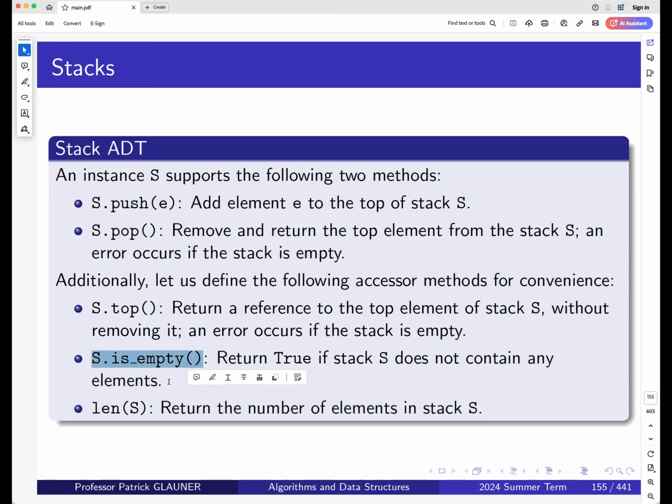I can also check if a stack is empty, which returns true or false, and I can get the length of a stack. So I'm just counting how many elements I have in my stack. And then I have one more fundamental method, which is popping. Popping means I'm removing the topmost element and I'm returning it. So I'm not just removing it, but I'm also returning it, which is different to top, because with top, I'm just returning, so reading the topmost element, but I'm not removing it.